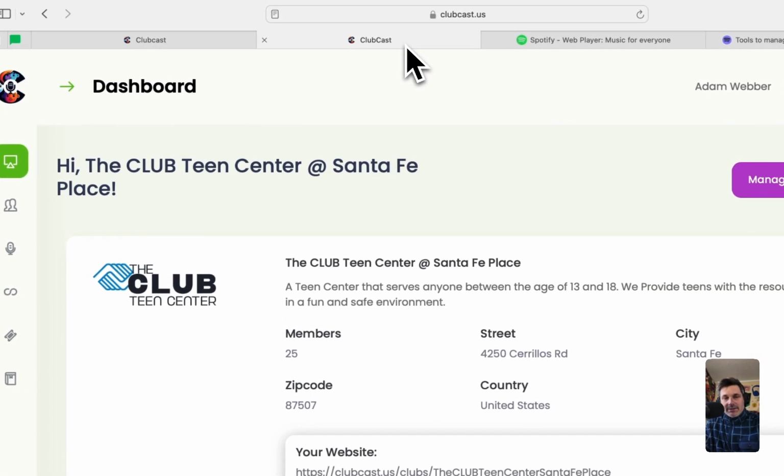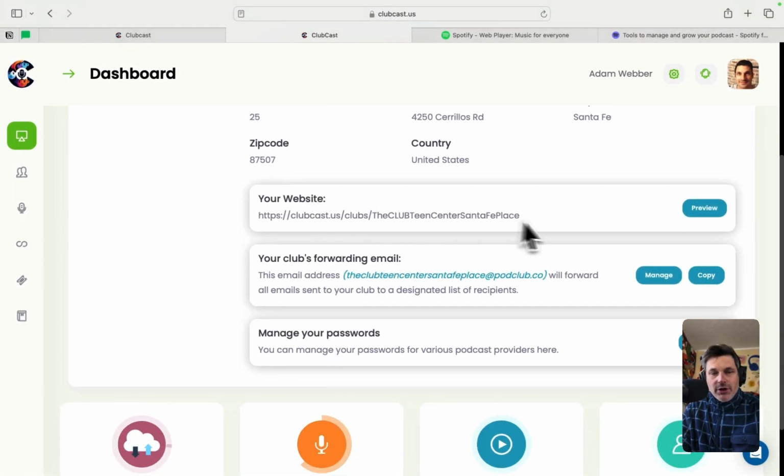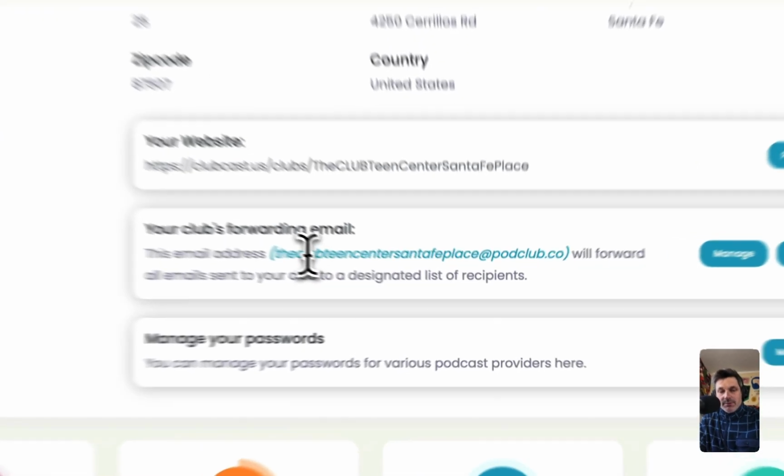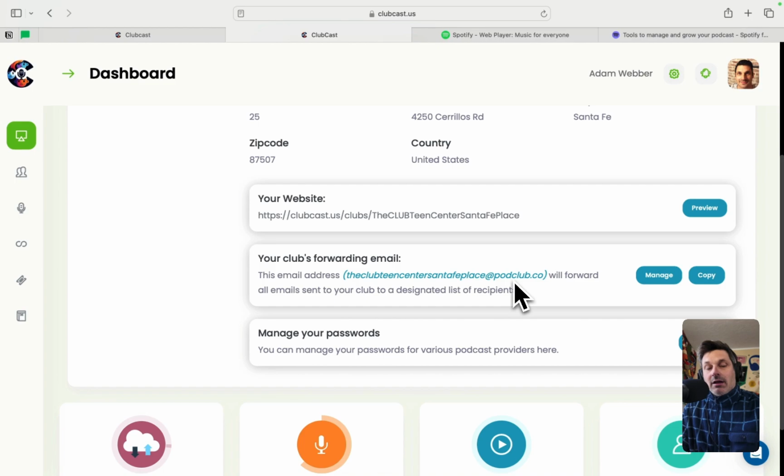So in your ClubCast account, on this dashboard page, you're going to notice that you have an email that you can create for your club. So this becomes the email that you use, so every club will have their own unique email. And then that email is used for Spotify, Apple, all the other places you want to add your podcast.